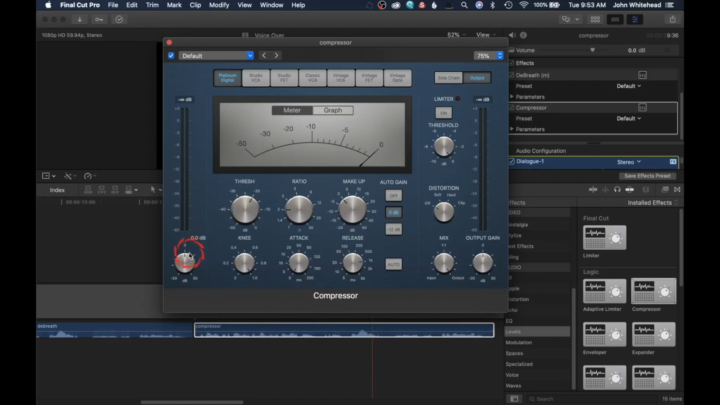Now, if I want to add some more to that, all I need to do is come out here and click. Now you'll see right here, this is starting to get red and yellow. This means that this file is now clipping. It's getting too loud. If we look over here, we have 0 right here. You don't want your audio levels to go above 0. If they go above 0, they're going to clip.